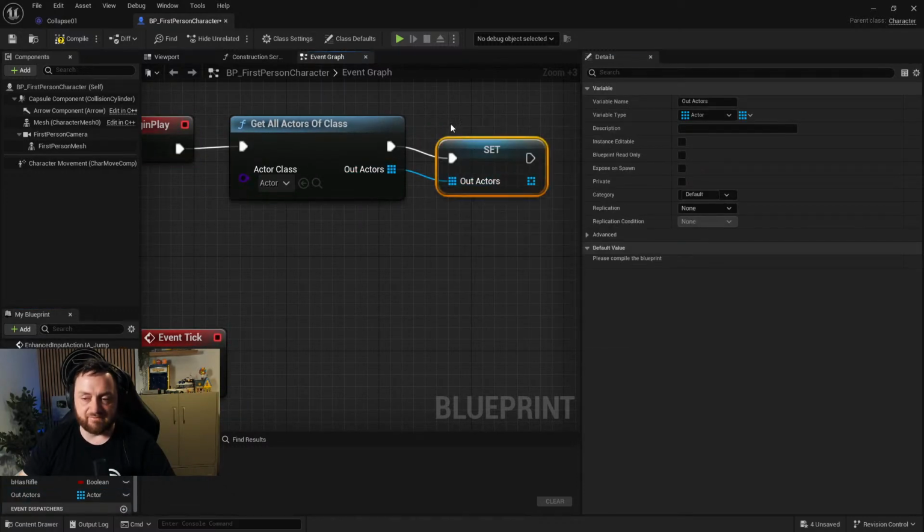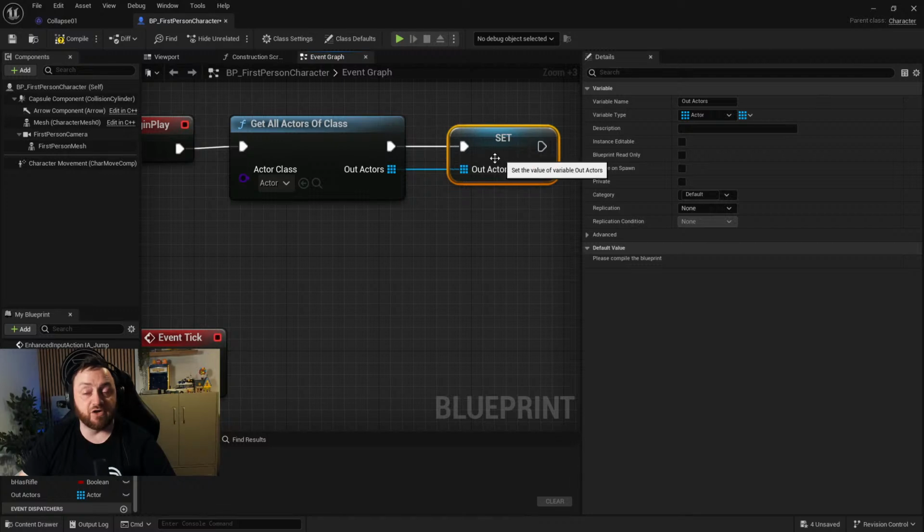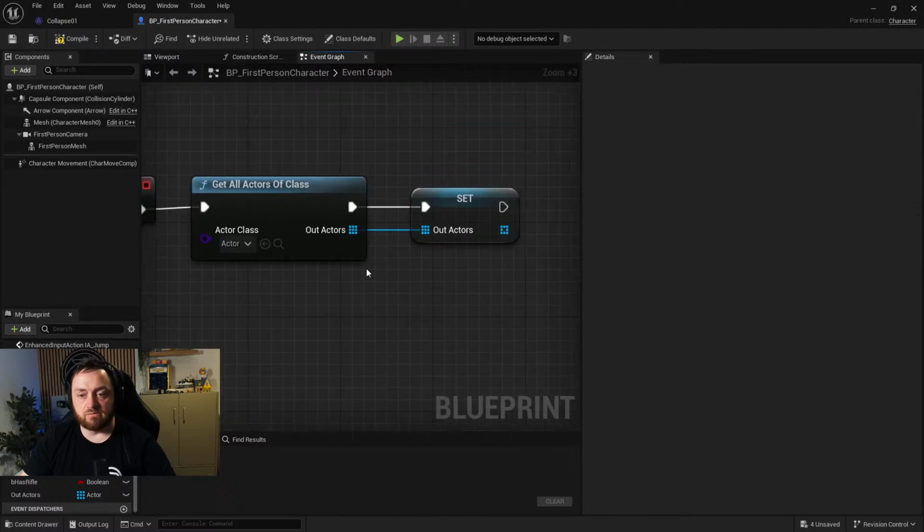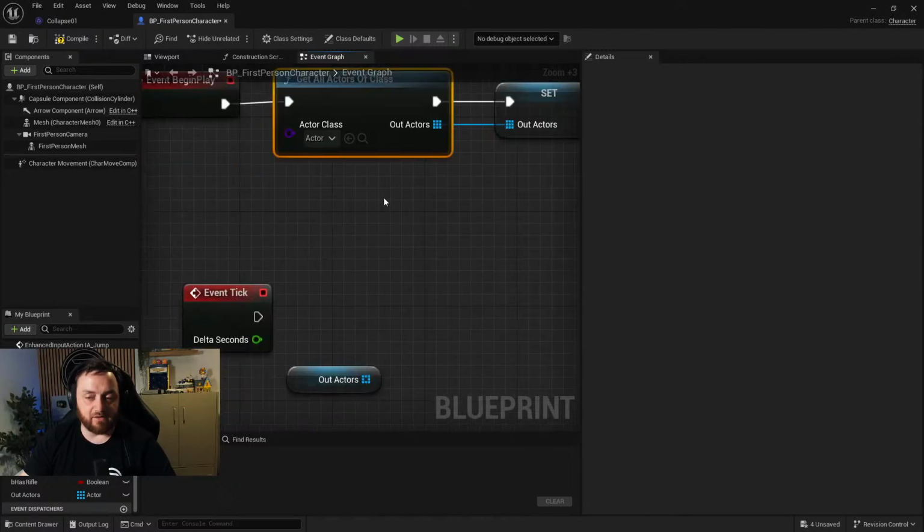Because once you've got it saved, that's it. It's saved. You don't have to search for those things anymore. They exist, and then in your tick, you can use these however you want. Yeah. So avoid doing things like get all actors of class on tick.